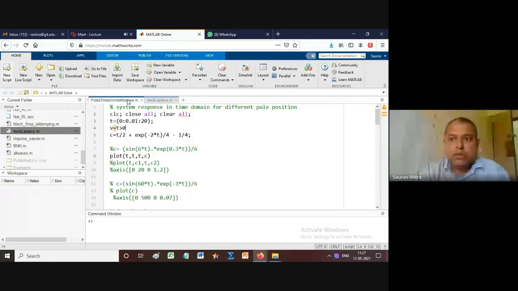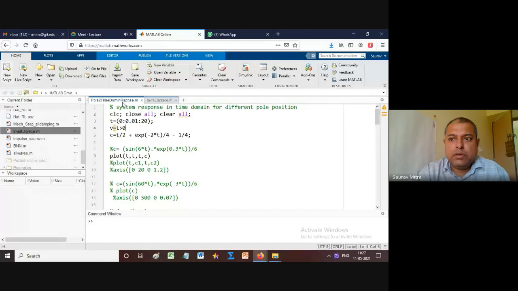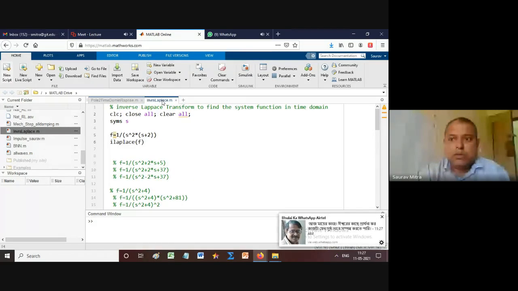Just open two windows like this, and the first window is called pole to time domain response. This is the name of the code I have given. In your WhatsApp I have sent two codes. The first code is pole to time domain response, and the second is inverse Laplace. It's a very simple one line code, so just open two windows and come here.